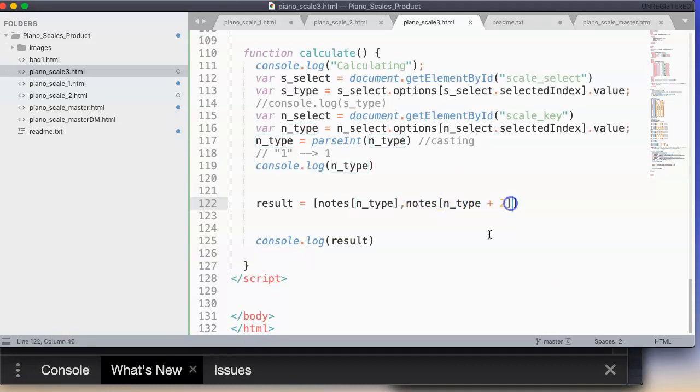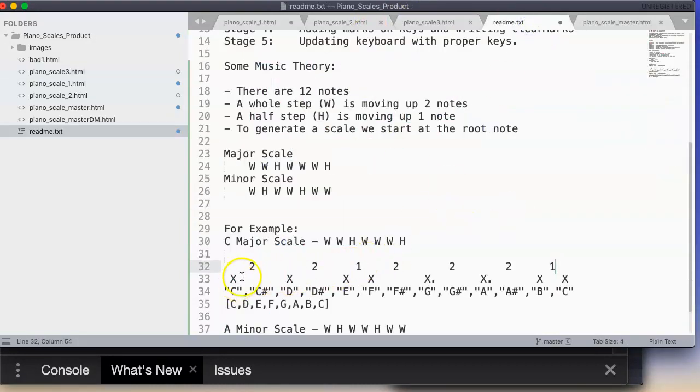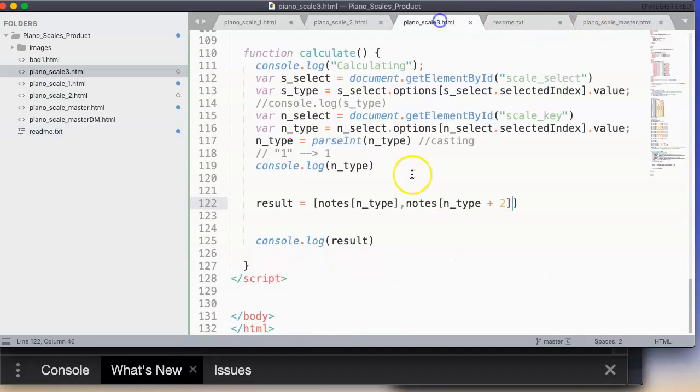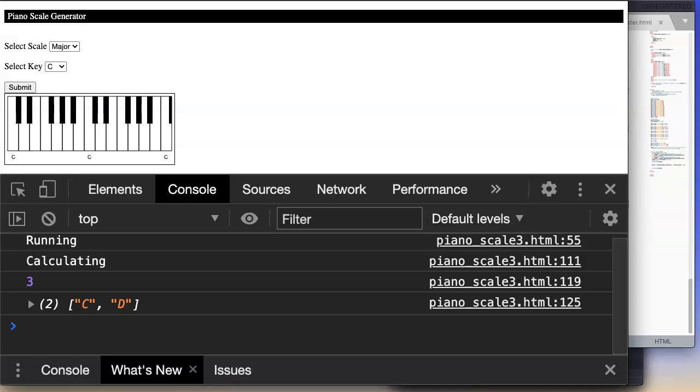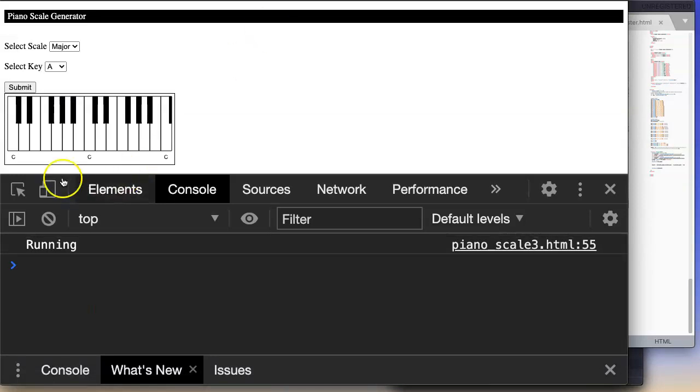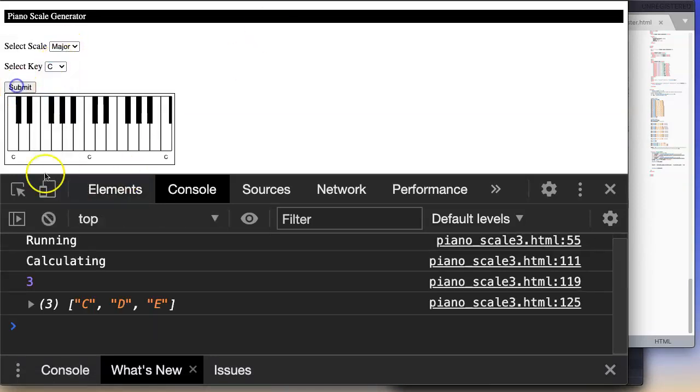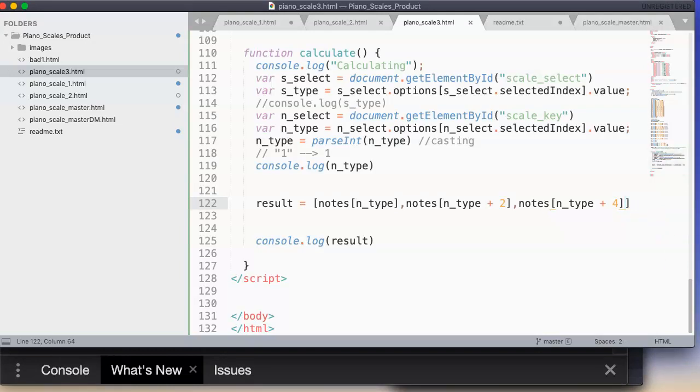Okay, let's keep going. So let's go back to the README, and remember how we go 2 steps, 2 steps? So the next note is going to be a total of 4 steps. Okay, so I'm going to come here, and I'm going to say, comma, notes at n type plus 4. Let's save this. Let's run this. Let's pick our C scale and hit submit, C, D, E, because the major scale, like I said, is just the actual whole notes with no sharps.